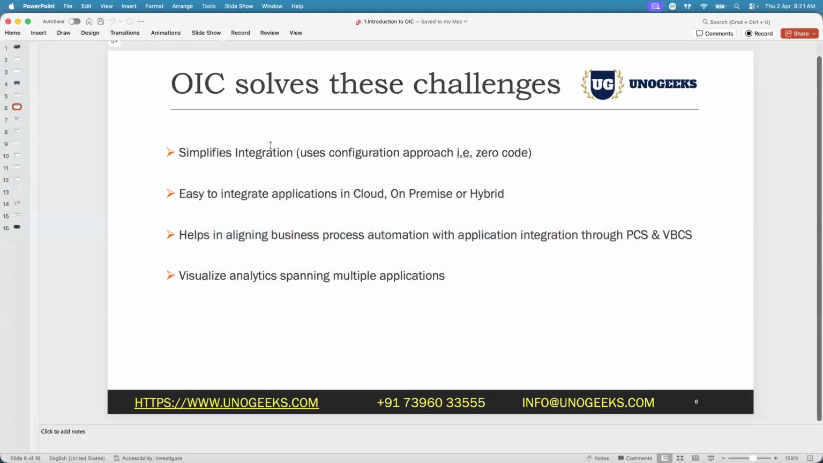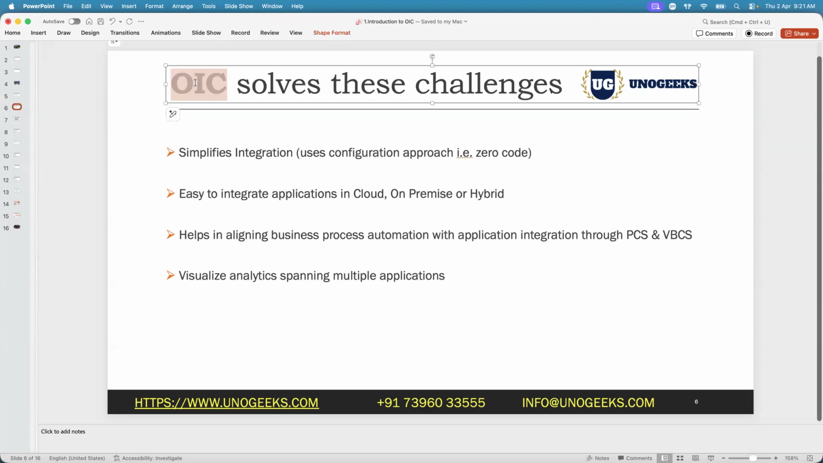Now, what we do now is, I want all of you to understand how easy it is to build integrations in OIC. I don't want to build the integration on day one, but I want all of you to realize on day one itself how easy it is to build integrations in OIC using something called a configuration-based approach. And I'll spend the next 30 minutes in the OIC instance explaining exactly that.